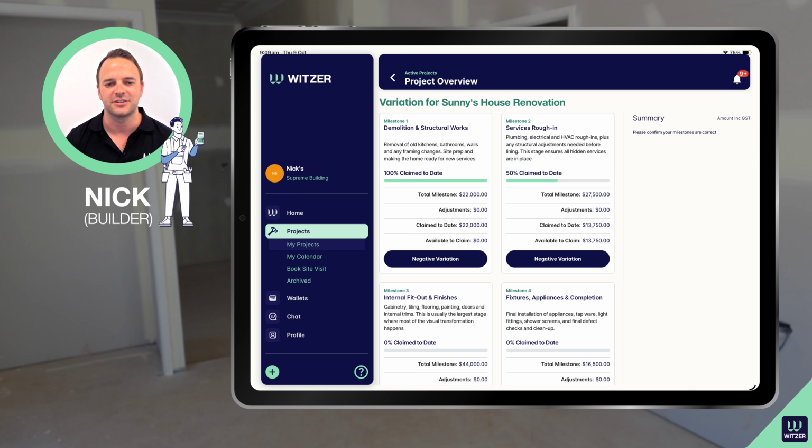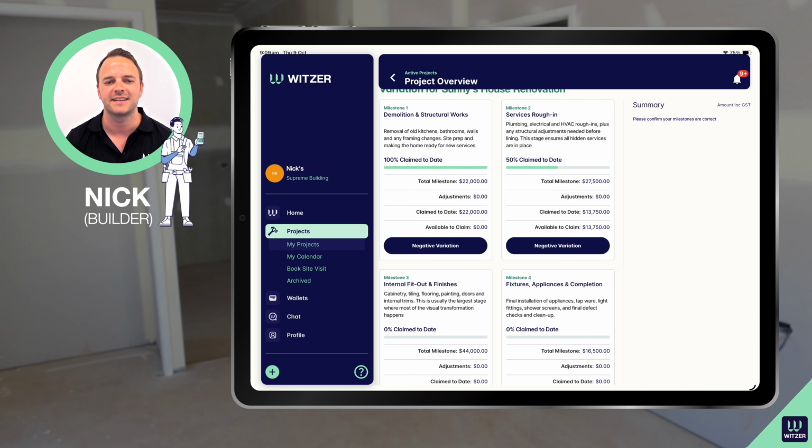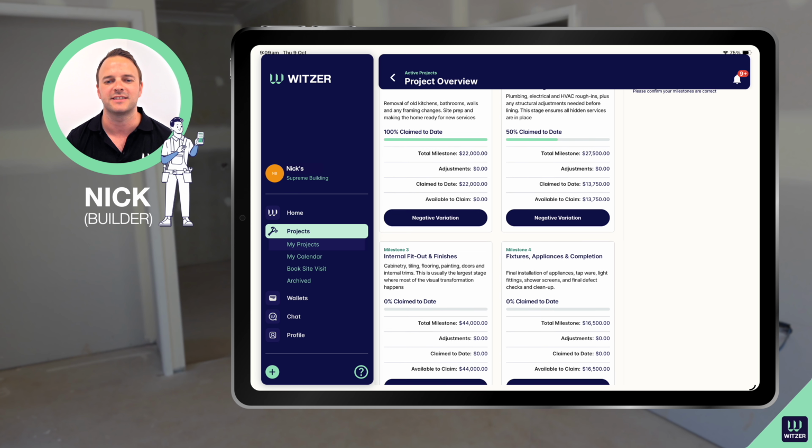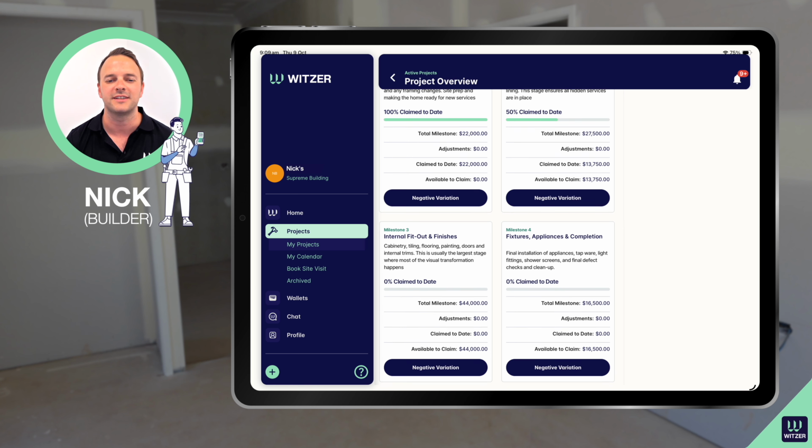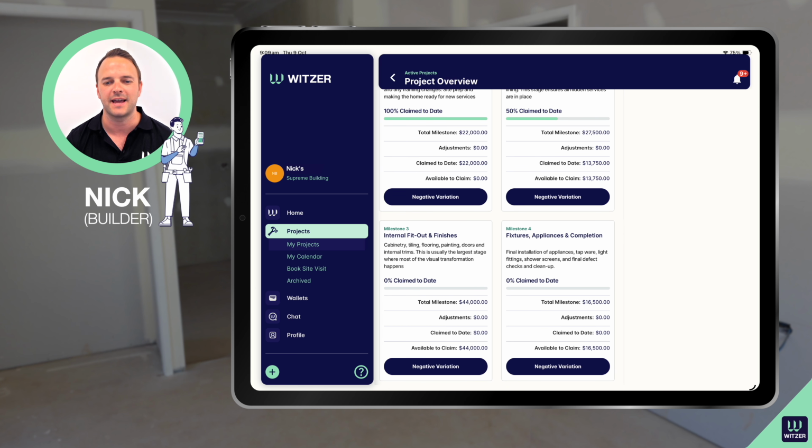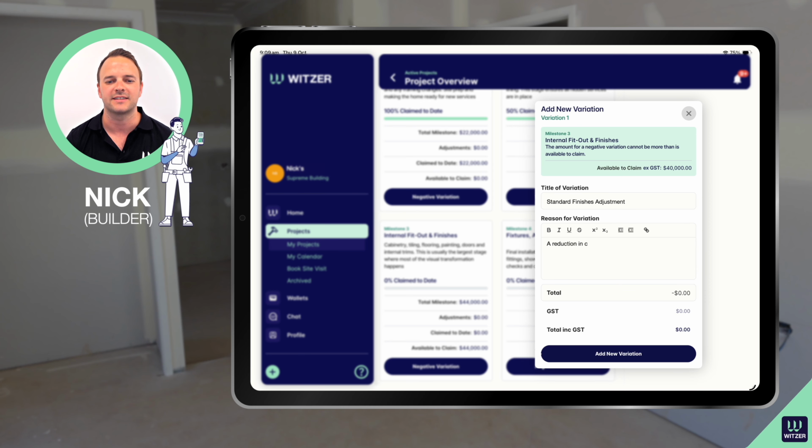A negative variation, where a milestone ends up costing less than expected, or the client has made changes that reduce the budget. Or a positive variation, where extra work has been added that increases the budget. For example, I'll create a negative variation here. Just like with milestones, I add a title and a description, and then an amount.